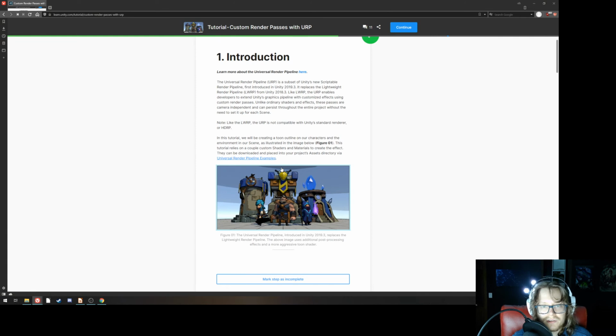So it's a pretty long intro. I'm gonna read it. The Universal Render Pipeline is a subset of Unity's new scriptable render pipeline, first introduced in 2019.3. So this is important info. It seems kind of superfluous, but this is exactly the kind of stuff that I think you must include, and you really should include at the top, just like they've done here.